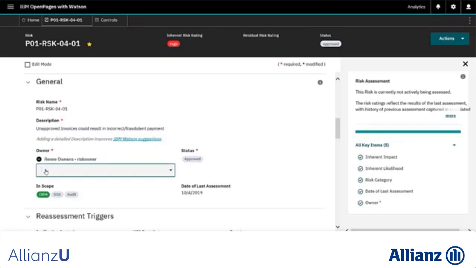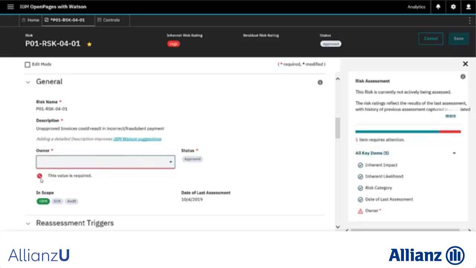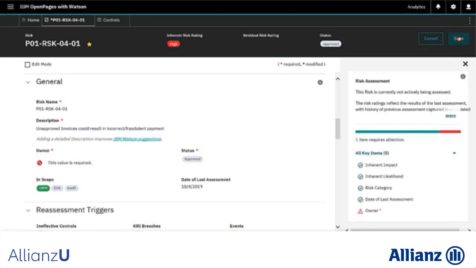Let's say the user for some reason goes ahead and removes the risk owner. So not only are they told the value is required here, they're also not able to save the record because now there is a required field which is not populated.